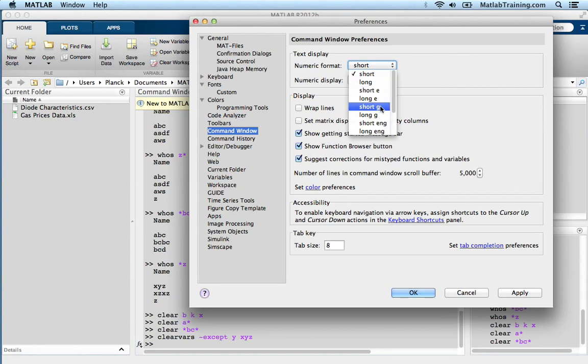G option will either show you a scientific format or the regular format without any exponent appearing, depending upon whichever is more concise. E and G option gives you the engineering format, which is the exponent or the scientific format with the exponent always appearing in multiples of 3. And then you have other formats like hexadecimal format and bank option. In the bank option, you always see 2 digits after decimal. And then you have rational format, which is showing the numbers in the P by Q form. I always prefer short G option.